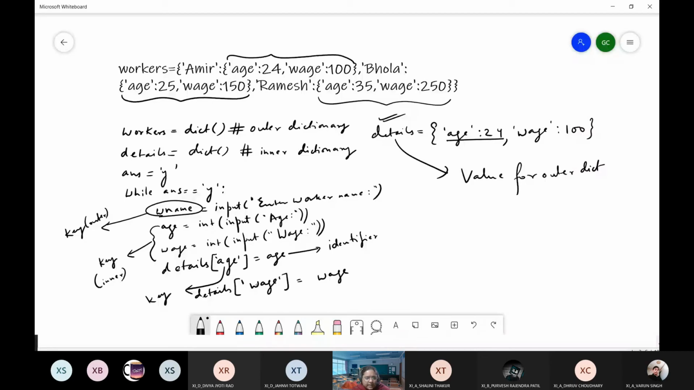Okay, so how do we do that? Outer dictionary, what should be the key name? Can anybody look at this code and tell me what will be the key? Or just give me the statement which will be used. Mail it to me, don't post it here. What would be the last statement which will actually add one element to the dictionary workers? Give me that one statement which will add the key name Amir and these details as the value for this key into the outer dictionary, that is workers.